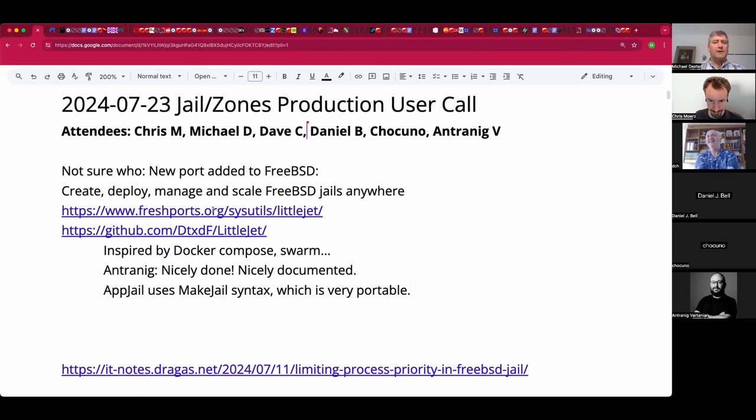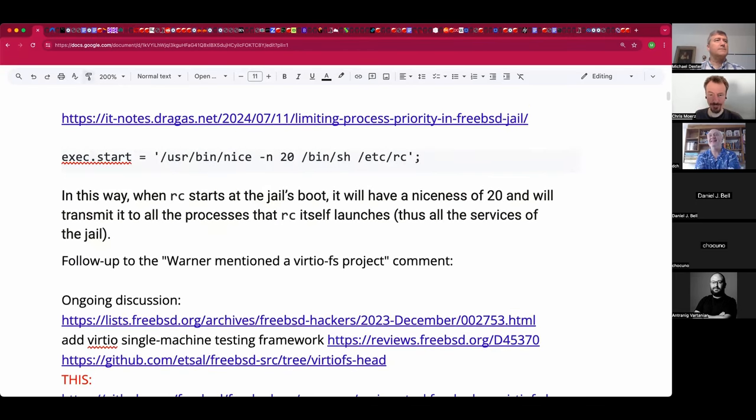Okay, I'm going to mute for a second. Go ahead and take a look at the resource controls here.